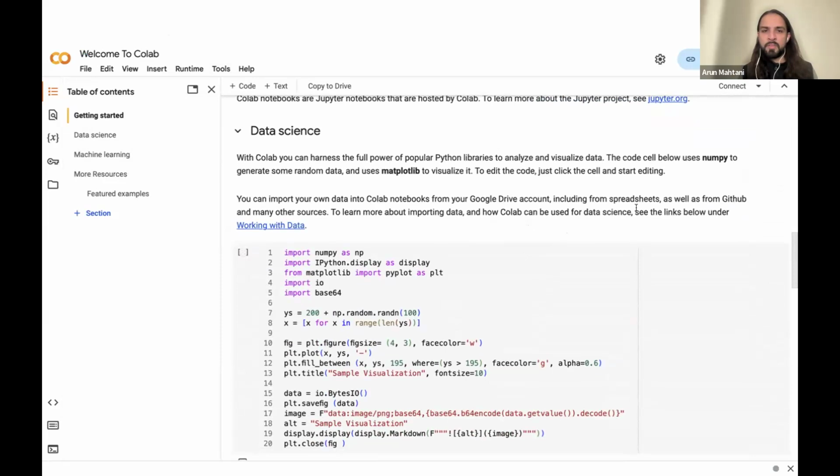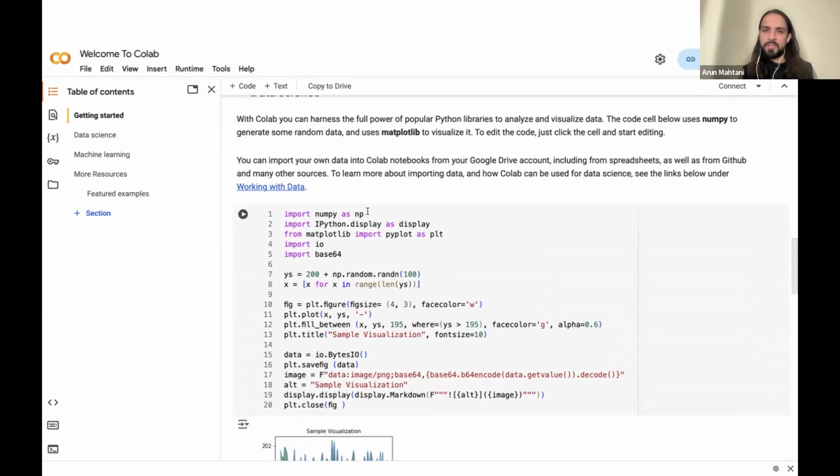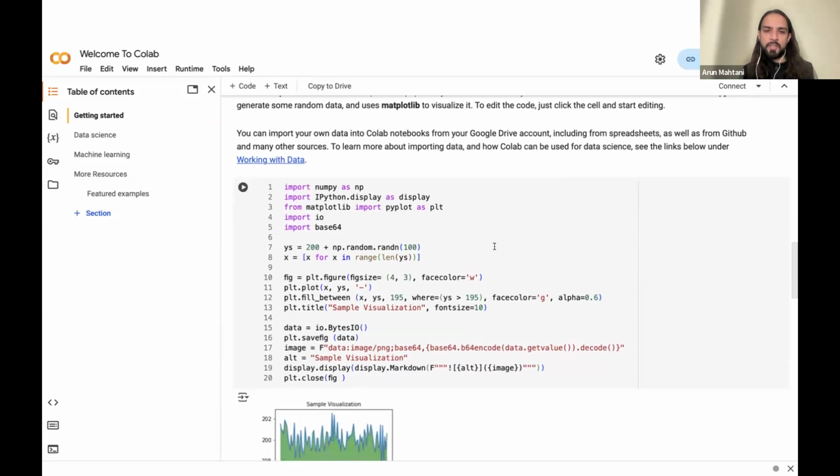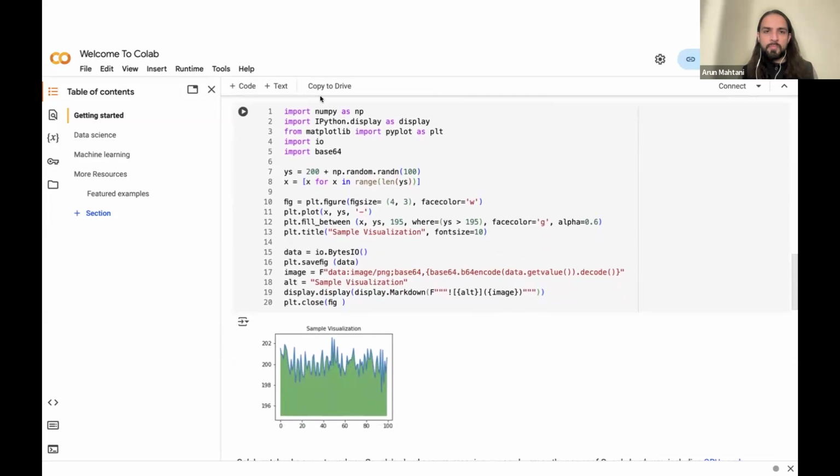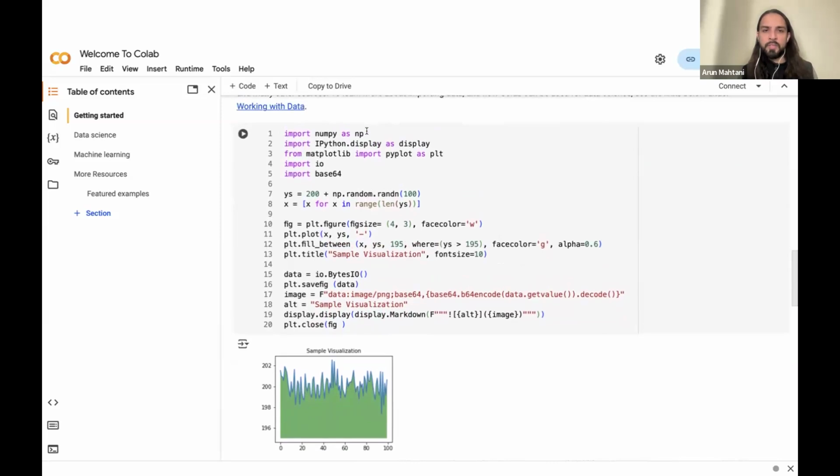So, for example, NumPy, or as it's popularly called, NP, basically helps with calculations, and Matplotlib is another library or dependency that helps with creating figures or visualizations. So in this sample line of code, what is happening is we are installing NumPy.